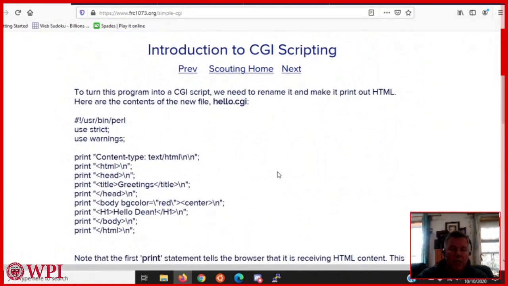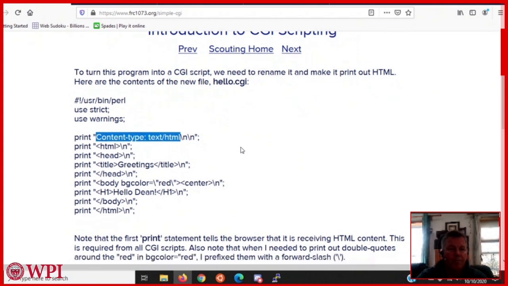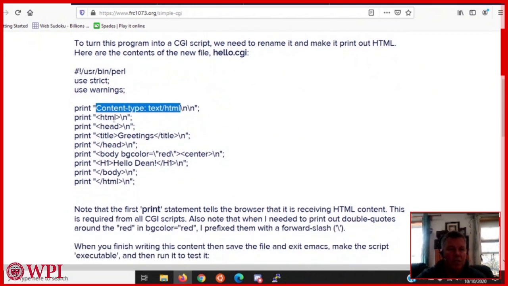So we're going to add more print statements. The first line needs to be printed for all CGI scripts. So if you're running this in Python, you need to print this line. Or using some other language, you need to print this line. And that's because when that first print statement is executed and is parsed by your browser, because that got sent back from the server, it knows, I've got HTML coming in. And then the rest of it is the HTML.